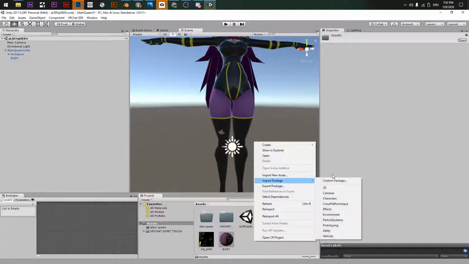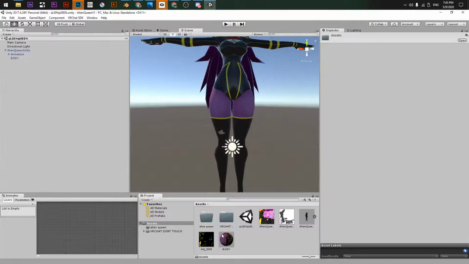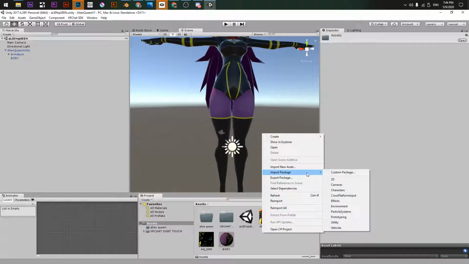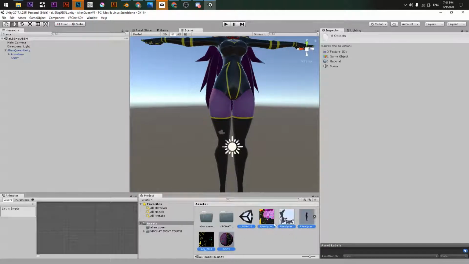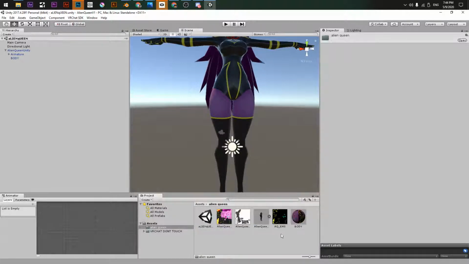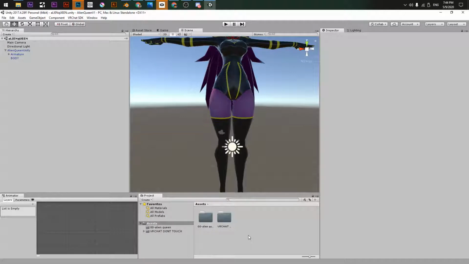I have downloaded a custom package. Oh well, this is a very bad thing, but the shaders cannot be loaded like import packages. They have to be manually dragged and dropped into the files. These files that I know are from the avatar, I will drag and drop to my empty folder called Alien Queen. So everything from the avatar is in here. What I like to do is call it 00, so it's the first thing in my project, and everything else is alphabetically numbered.